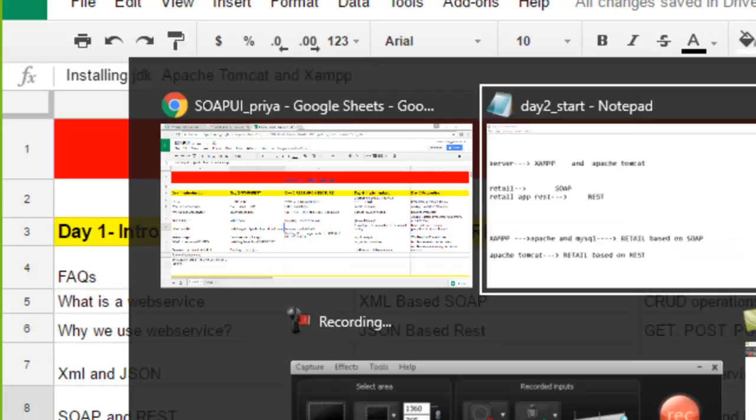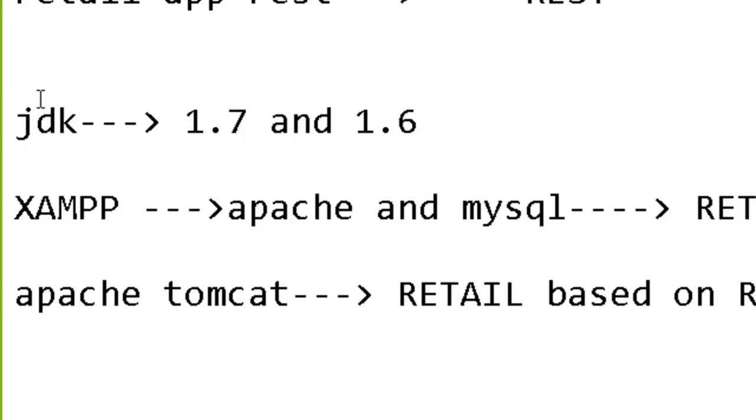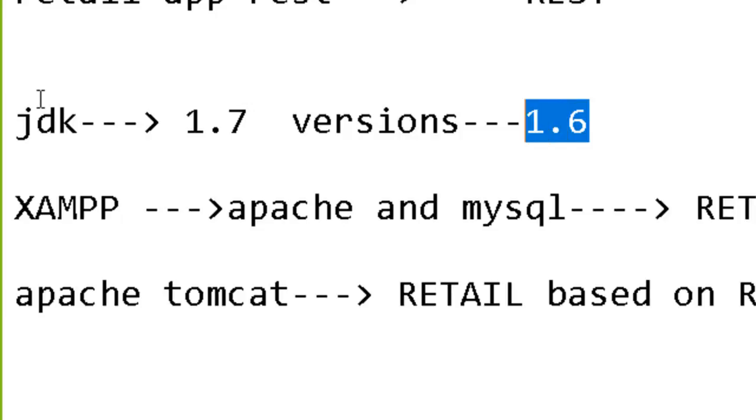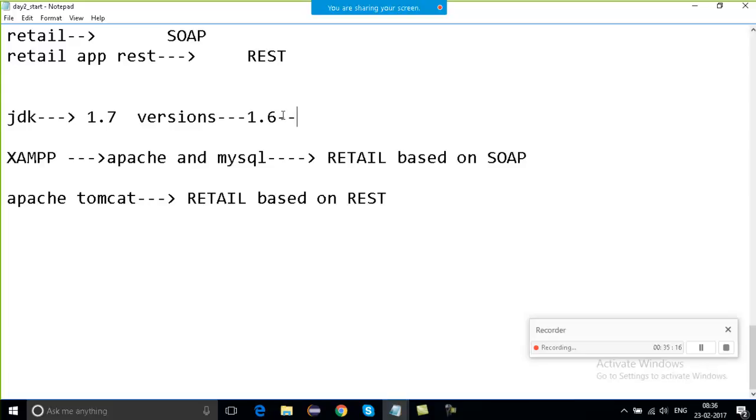Let's see how these can be installed. For XAMPP and Tomcat, you do need JDK, the Java Development Kit, and I'll refer to 1.7 or the lower version of 1.7. So the best is 1.6. Install the 1.6 JDK version, because 1.8 is not supported by your SOAPUI tool, and it will create some issues.